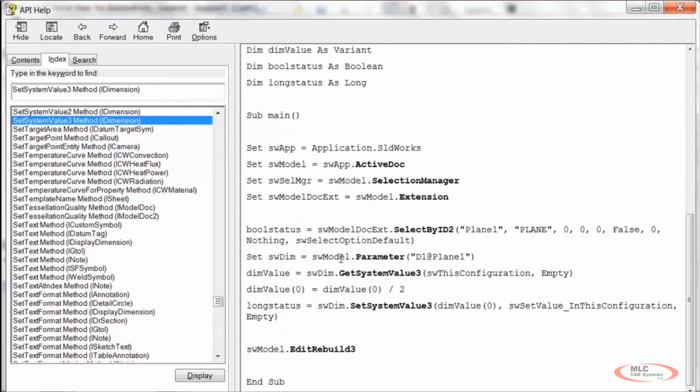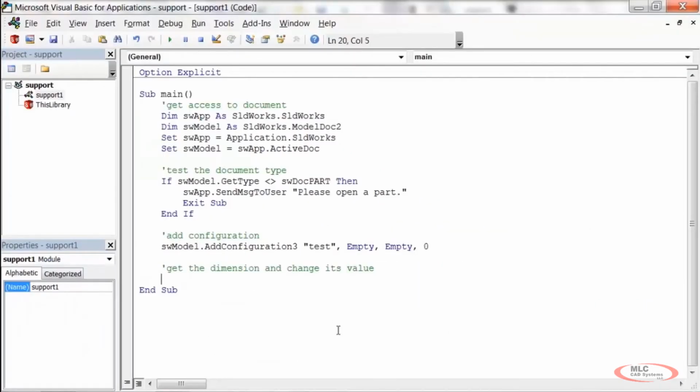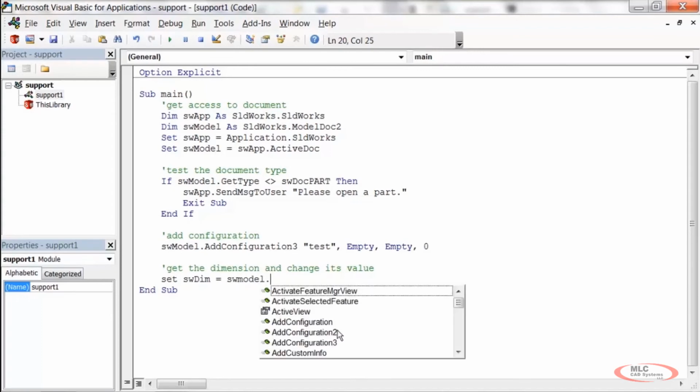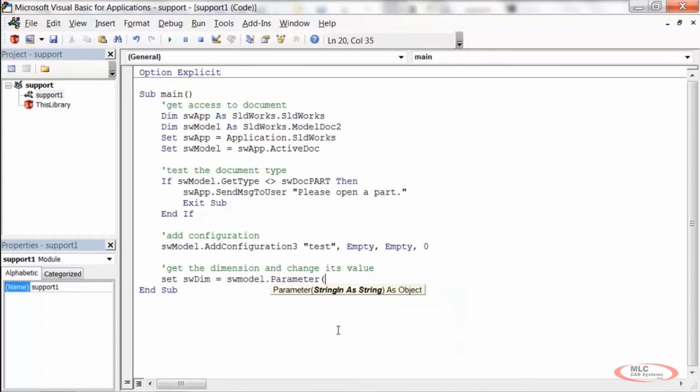So we know that we already have access to that, so we should be able to use this line. We'll just type in SWModel.parameter and do exactly what they did. So let's come back here and say set SWDIM, and I'll declare that in a moment, equals SWModel.parameter, and in parentheses I'm going to paste in what I copied from the part.